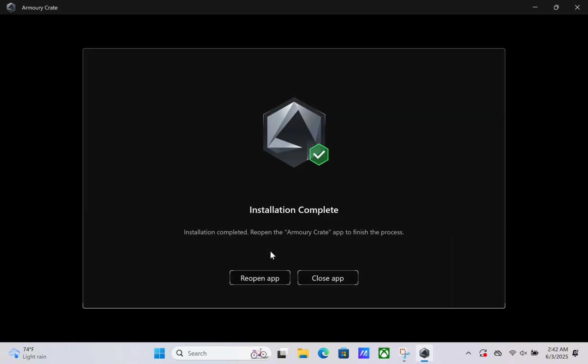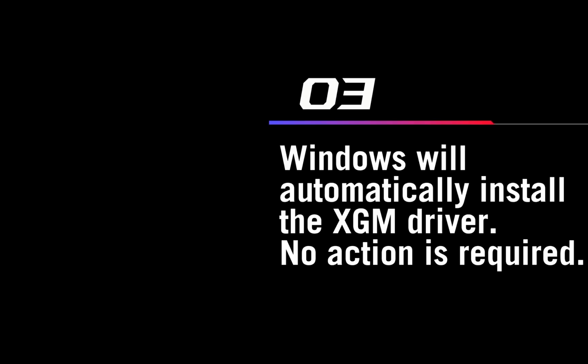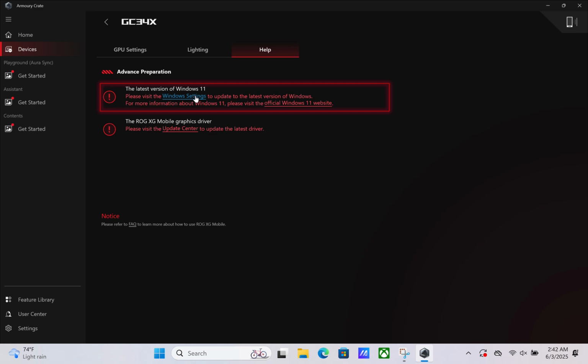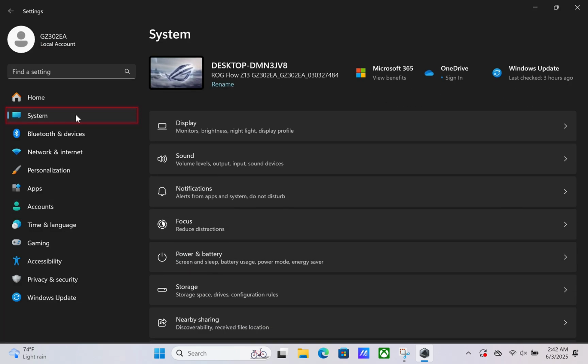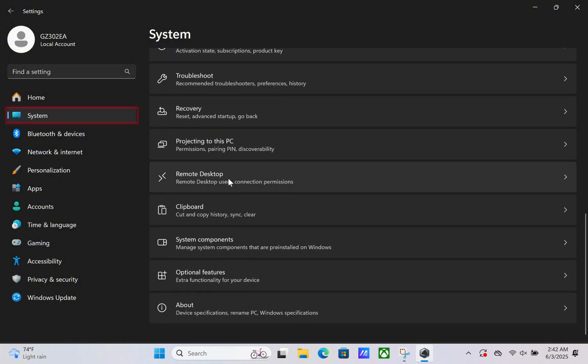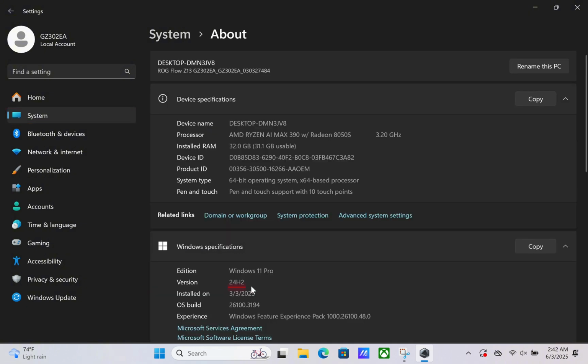This software is required for operation of the XG Mobile. Windows will automatically download and install the main driver for the XG Mobile in the background. Armoury Crate will check your Windows version to ensure your software is compatible. If not, you'll see a notification under the Help tab prompting you to upgrade to Windows 11 version 24H2 or later.